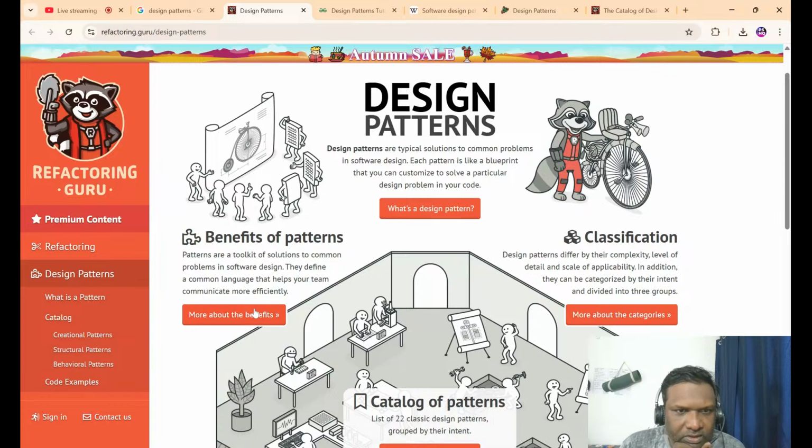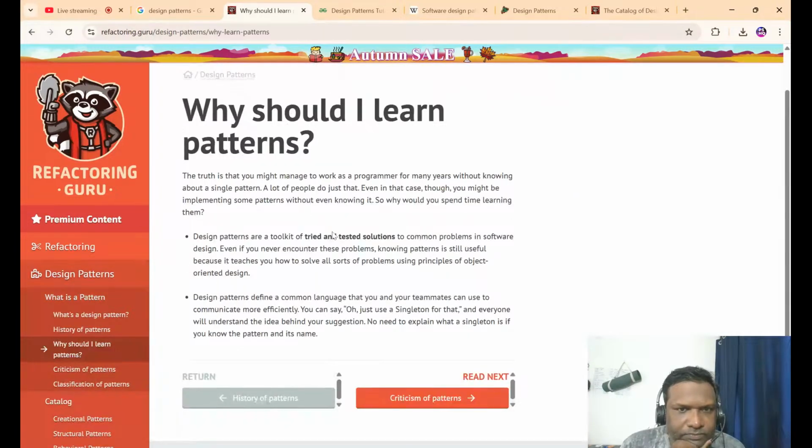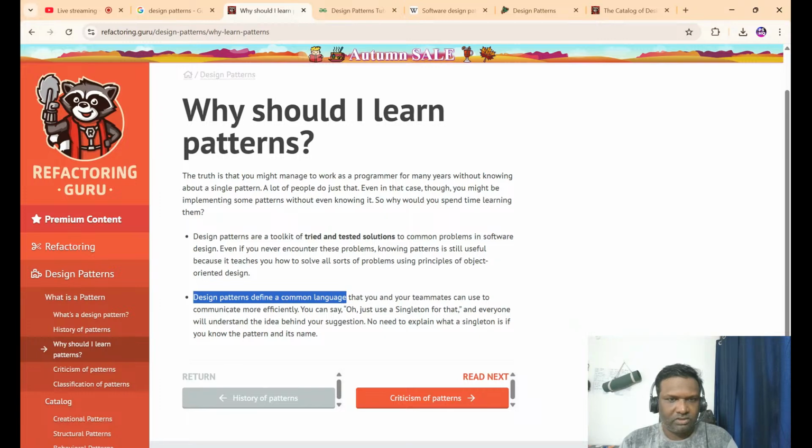Let's see the benefits first. Why should I learn patterns? These are tried and tested solutions. They worked for others previously, and we believe that they would work for us as well. Tried and tested solutions and a common language, so that everyone speaks the same language in a project. Very important.